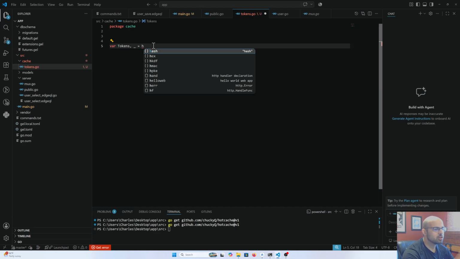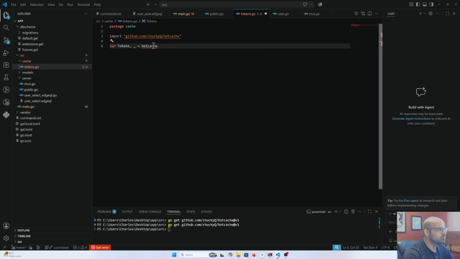It's a time to live cache. So we'll say hot cache dot new. And for this, we will map string to string. Hot cache is just kind of like a wraparound sync map, just that way you can type it, so you don't have to do type assertions everywhere. It's much cleaner.